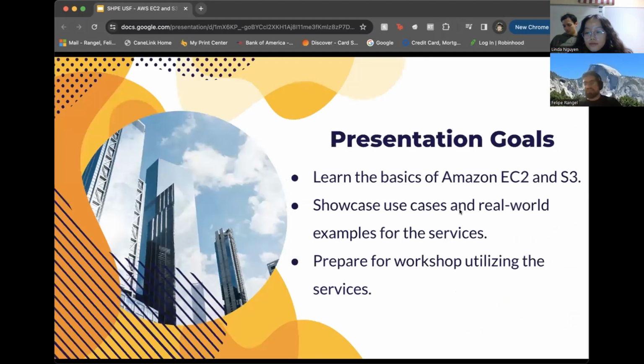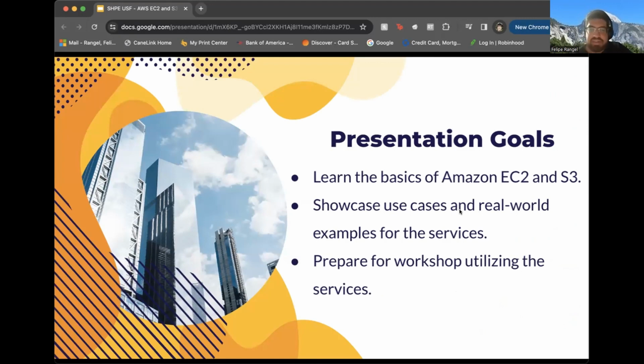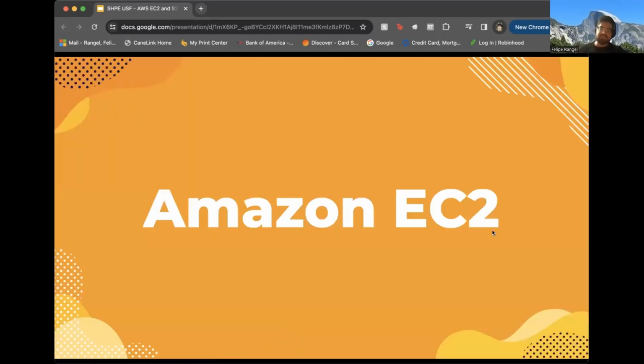So in terms of the presentation goals and what you want to get out of this workshop slash presentation, it's really learning the basics of Amazon EC2 and S3, the core services when it comes to Amazon. And to showcase use cases and real world examples for them, and then to prepare you for the hands-on in-person workshop that you will be working on right after this. So let's just jump right into EC2.